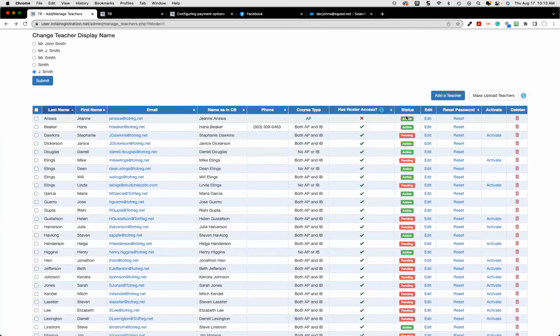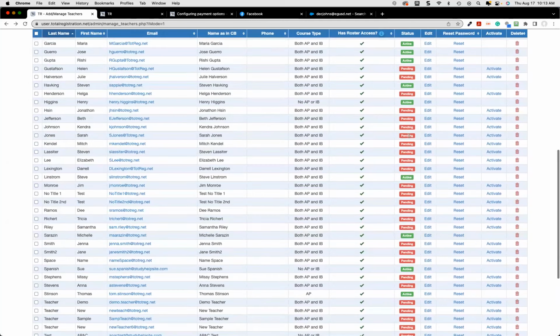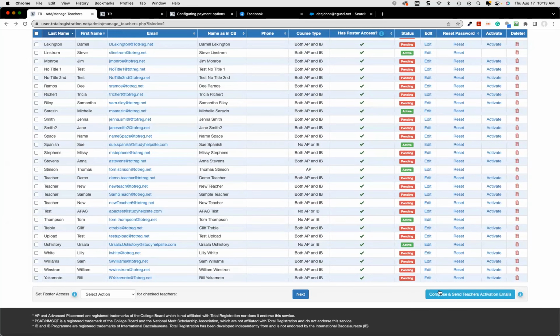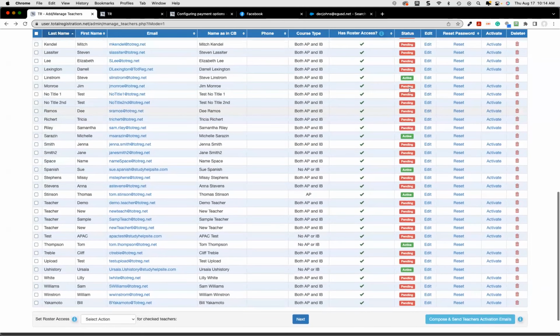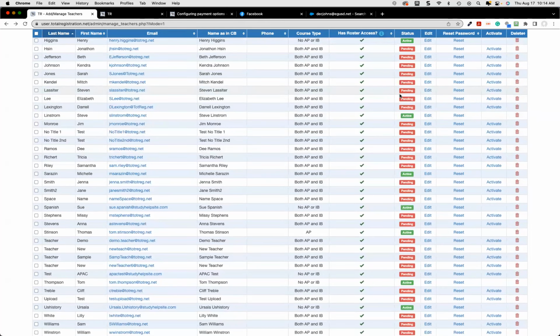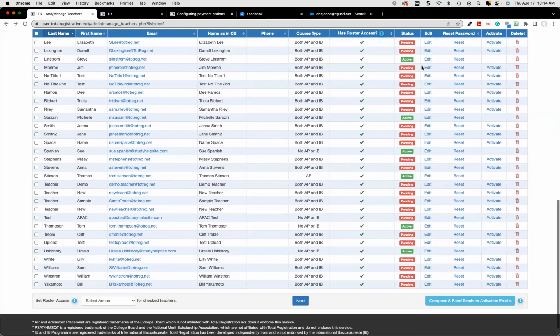Some people wonder what active and pending means. You have the ability to send the teacher, right here, a composed activation email. Teachers have logins in TR. They can't edit or change things, but they can see who's registered in TR for their exam. They can see the schedule of things. There are some things they can see, and they can do that if they've activated their login. If they haven't and they're pending, it's not going to hurt anything. The system will still work. They just won't be able to log in and access the teacher functionality.